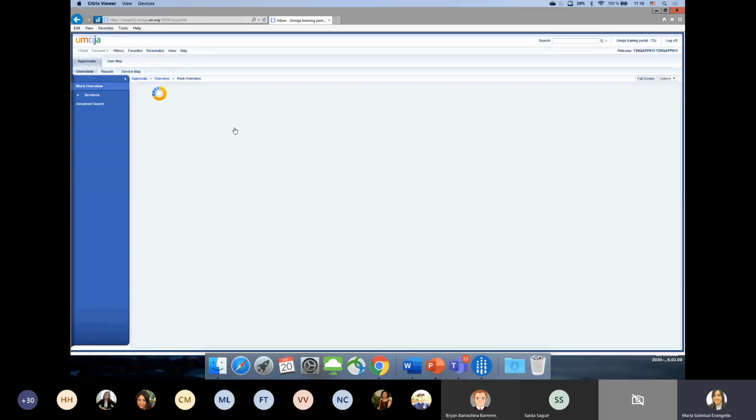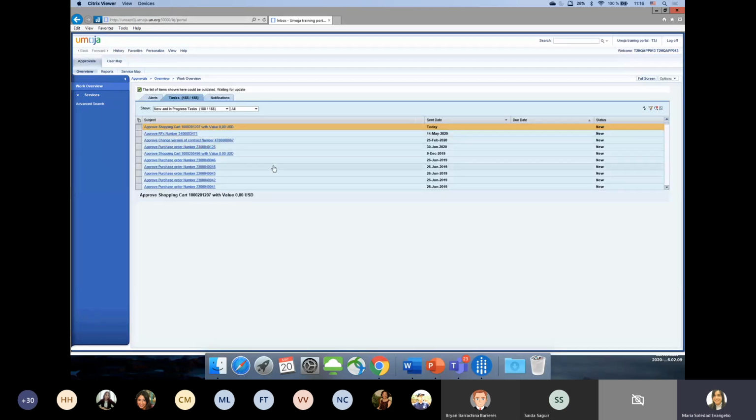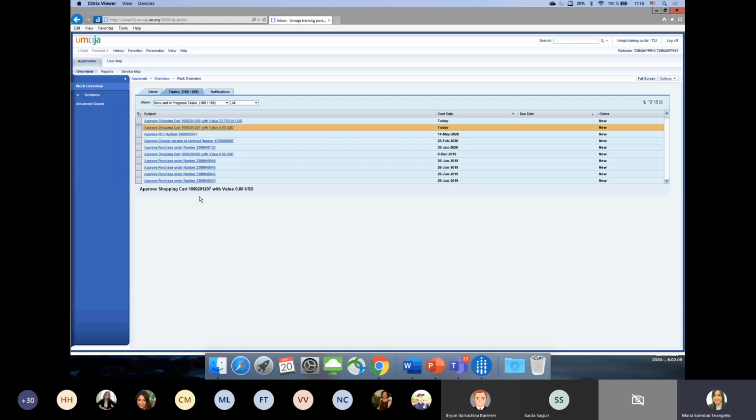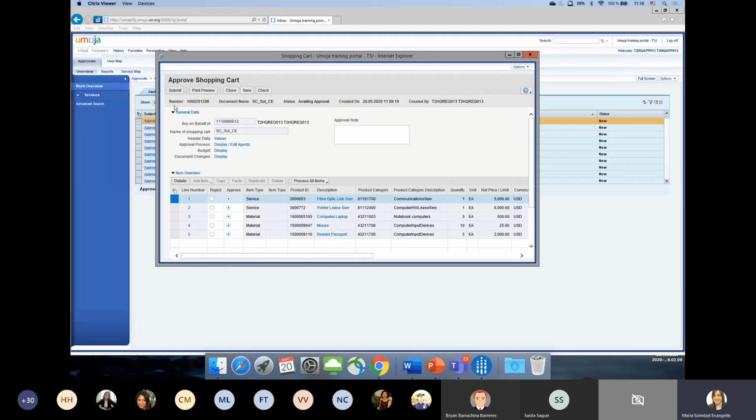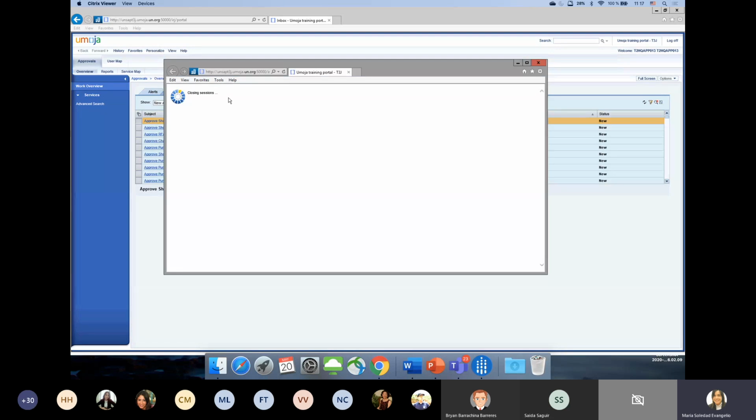Okay, so let's approve this shopping cart. This is the task list that we were mentioning, where the approvers can review their pending transactions. Once you enter into the portal with the proper role, logging in as the proper approver in this case, you will have here a list of things that are pending to be approved by you. You see, here it is, because I copied the one that I created to add the prices. So this is the one that we are going to approve. Sorry, I just opened the window. Let me close and show you something else.